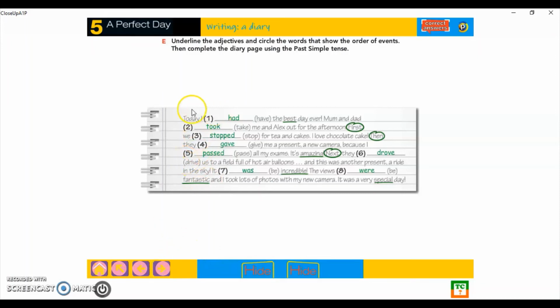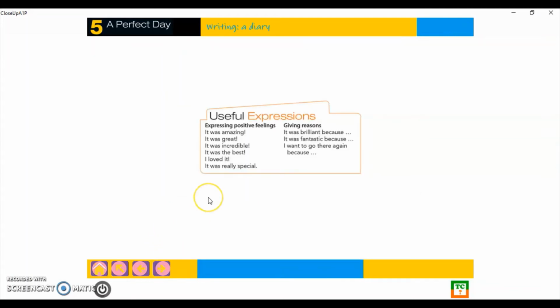Here is an example of a diary entry. Useful expressions. These are expressions you can use to write a better diary. These are just sentences that are already done that you just have to learn, okay?